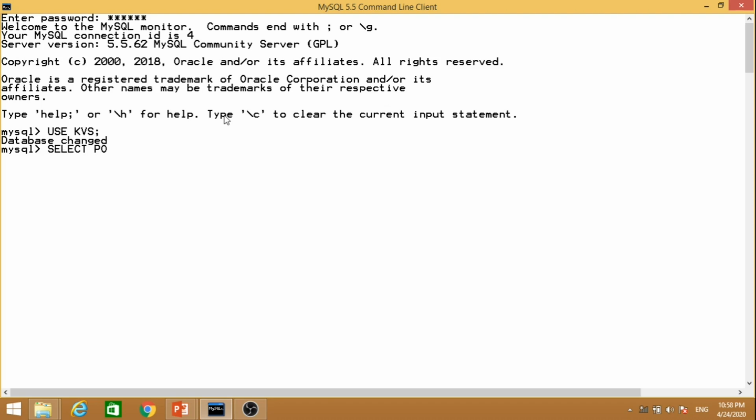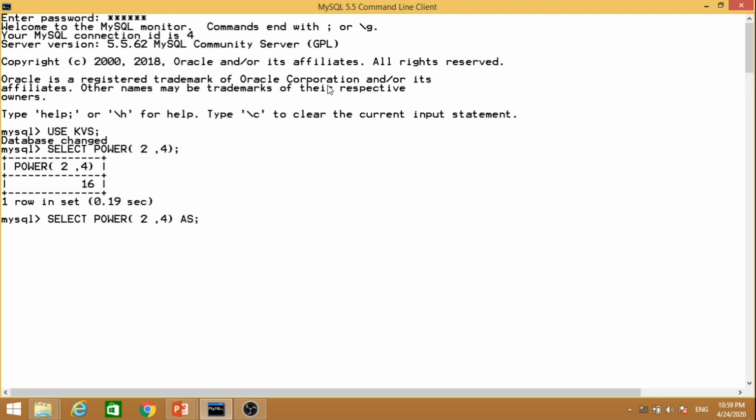First function is power. What will this function calculate? It will calculate 2 raised to the power 4. What is our answer? 16. If you need, you can give an alias. And you can apply this power function over table data which contains numerical values.